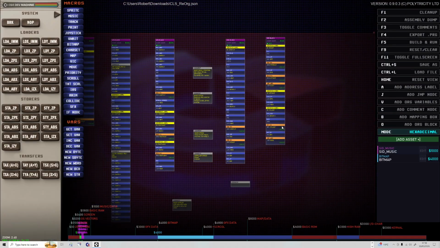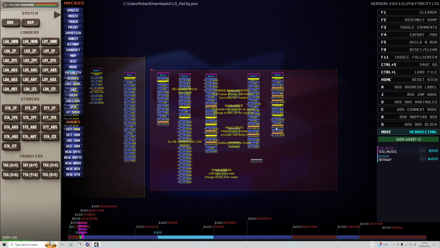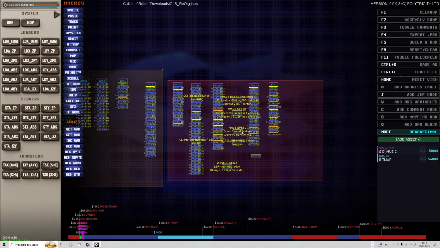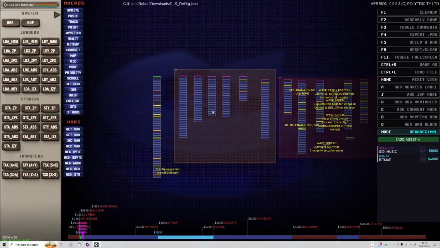So I'm just going to zoom out again. You can see all your little labels and the instructions show up, and then if you zoom out more, it's just your comments. So I found that is quite a good way to optimize things.